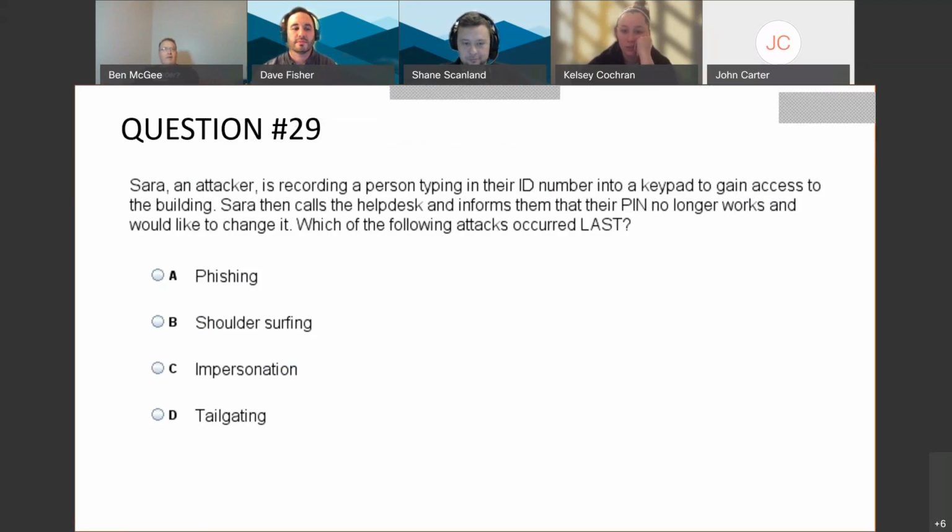All right, Sarah, for the third time now. An attacker is recording a person typing their ID number into a keypad to gain access to the building. The attacker then calls the help desk to inform them that their PIN no longer works and would like to change it. Which of the following attacks occurred last? Okay, so the attacks that occurred last.